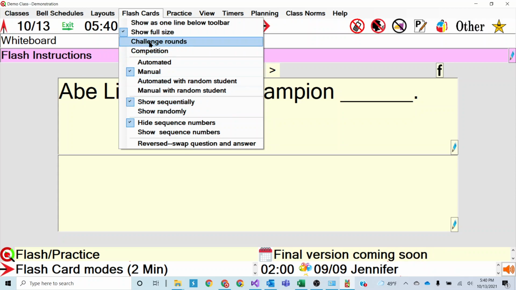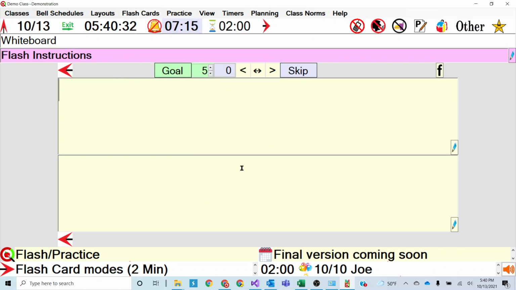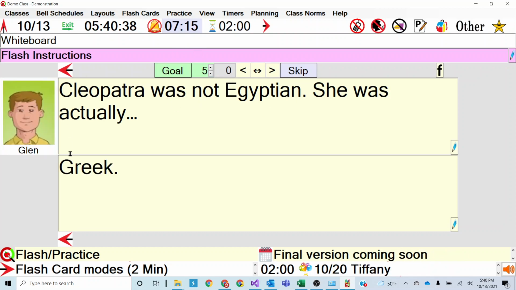Before I go, there are 2 other modes. Just let me briefly show you. Challenge rounds. Looks exactly the same, the same size for the questions and answers. You can still step through them. Only you get music and you can bring up somebody and you can challenge them. How many can you get in a row? Can you get 3 or 2 in a row? Whatever you want.